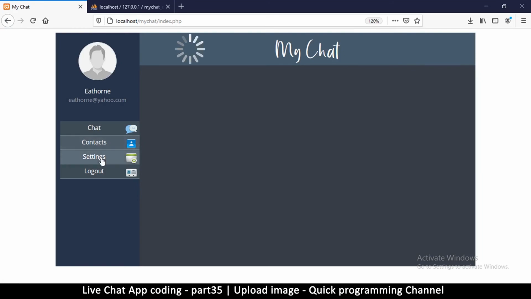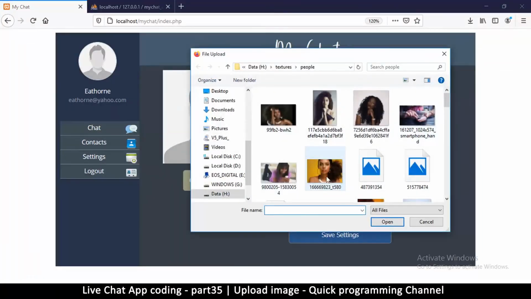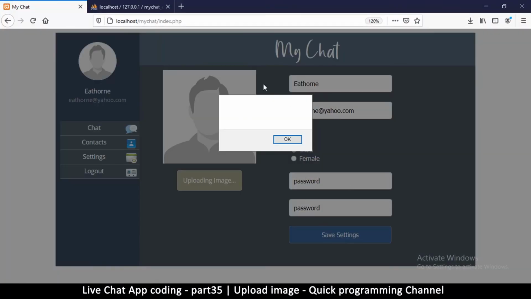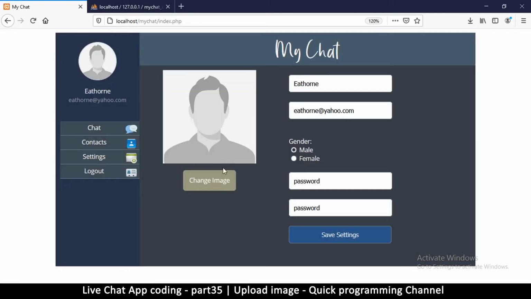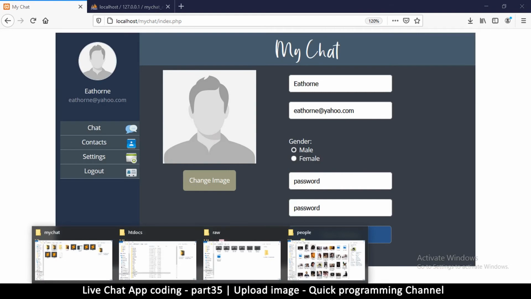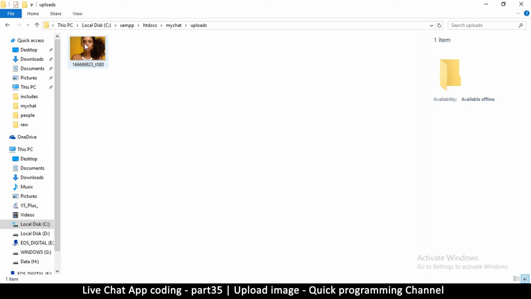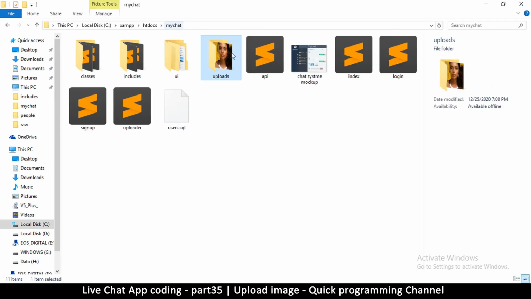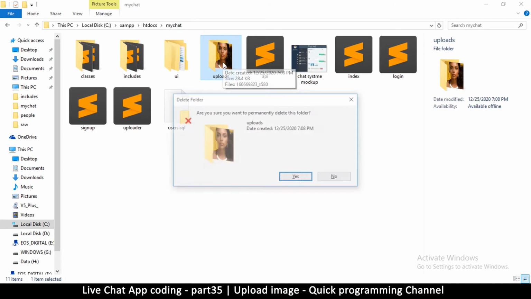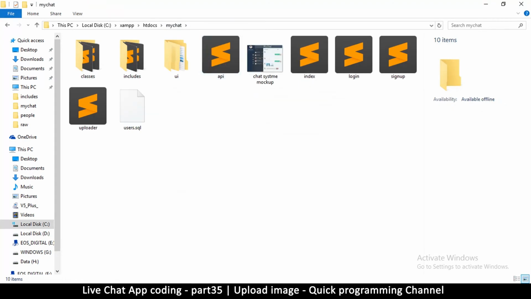Refresh and settings, change, and let's put an image there. So we get an empty, which means everything went well. Change image. Now to know that things went well, we have to go in here and look for uploads, and there it is, the folder, and there's our file. So you see everything worked well, but let's delete this and start again.